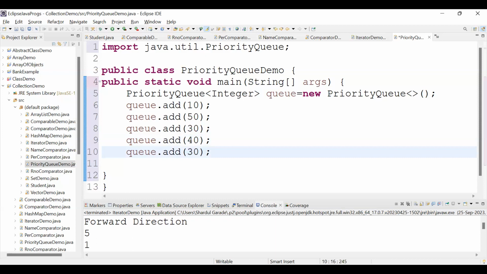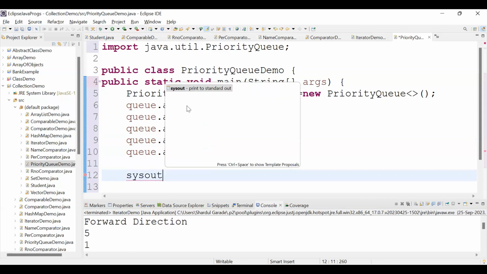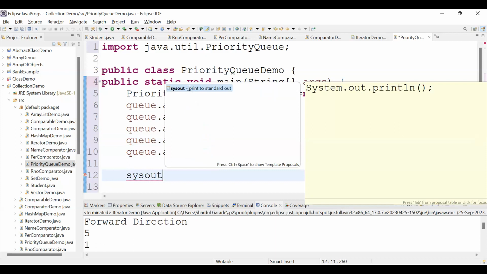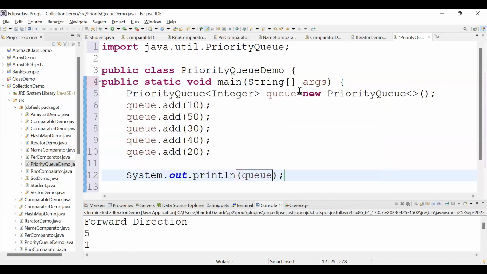So if I display them, it will display based on the priority. The smallest number will be displayed first. So what will be the output of this? 10, 20, 30, 40, 50. Yeah, that is known in priority queue.